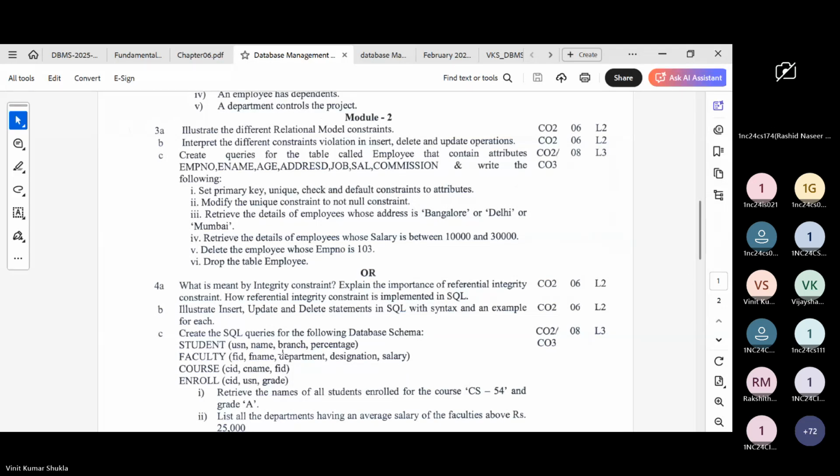Right? So set the primary key, unique key, and check whether that is a default constraint or what. Many things they have given as a rule which you have to apply. Modify the unique constraint to not null constraint, like that. You know, a unique constraint or unique key may be null. You have to change it into not null. Then retrieve the details of employees whose address is Bangalore or Delhi or Mumbai. They already gave a hint. When you solve such types of questions, they will give the hint what type of address you can keep.